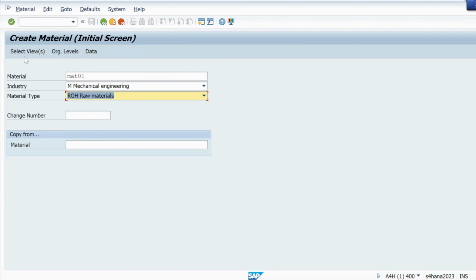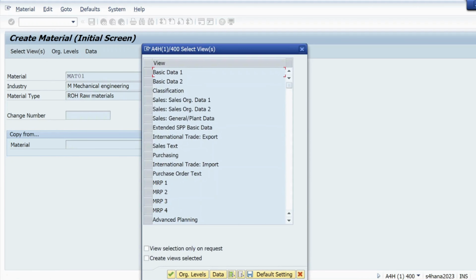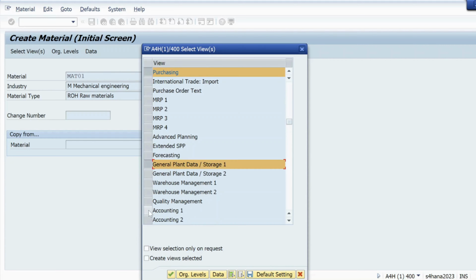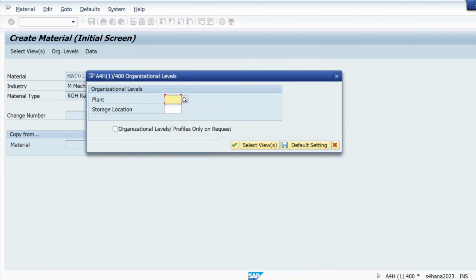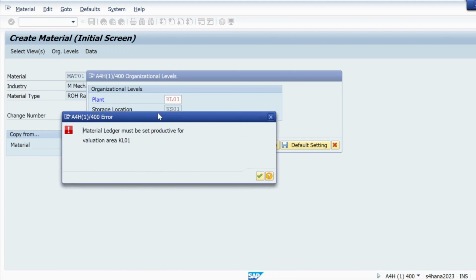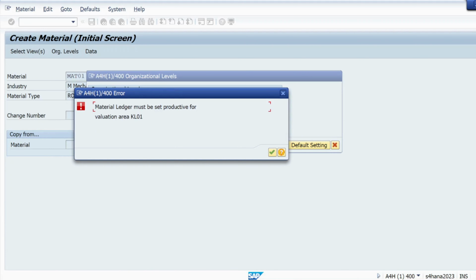Select views: basic data 1, purchasing, general plant data 1 and accounting 1. Just select these 4 views, click on org levels, mention your plant and storage location and hit enter. Then you will see one error. Just see here: material ledger must be set productive for valuation area KL01.